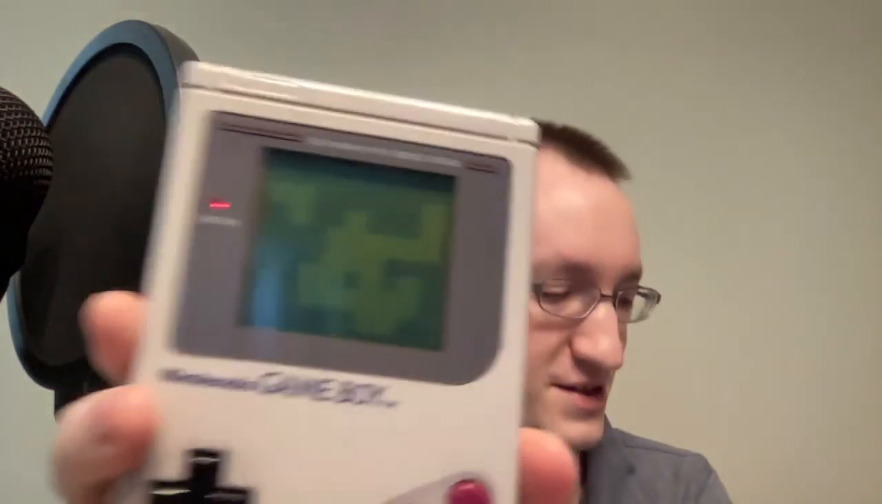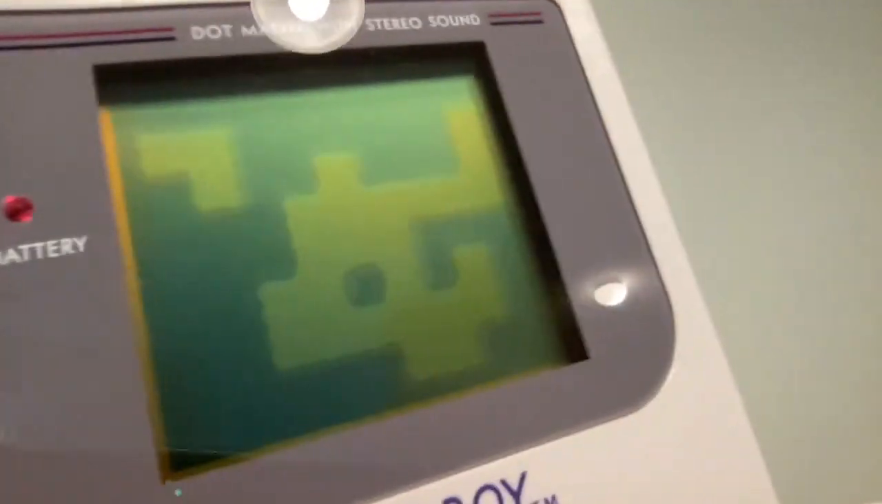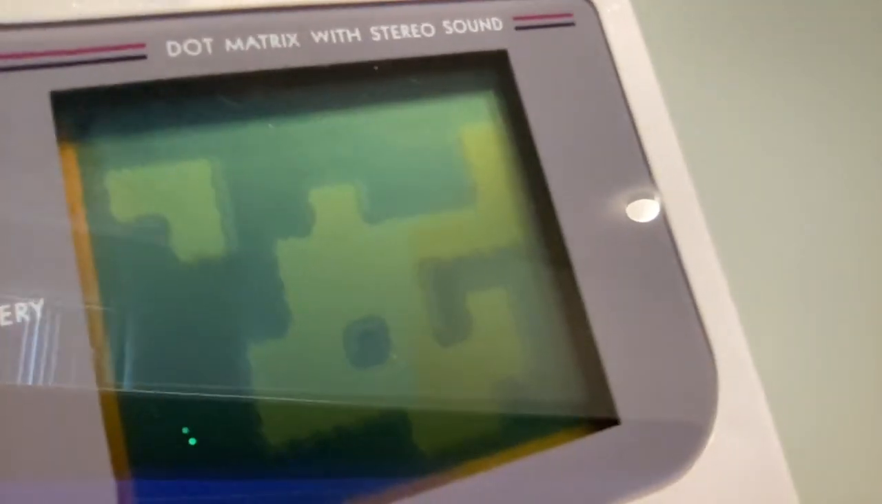Let's try adjusting the contrast a bit. This is a classic Game Boy. Let's see. I need to be able to see this in real time. Look at that. It is running on an actual Game Boy. That makes me very happy. It's always very nice to actually see it running on real hardware.